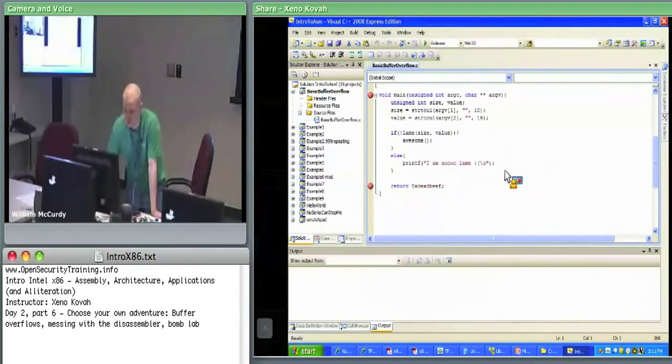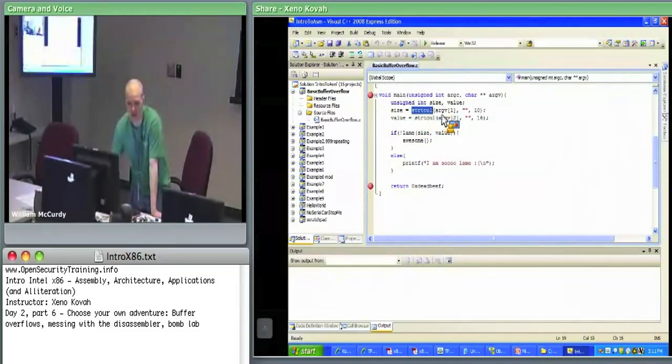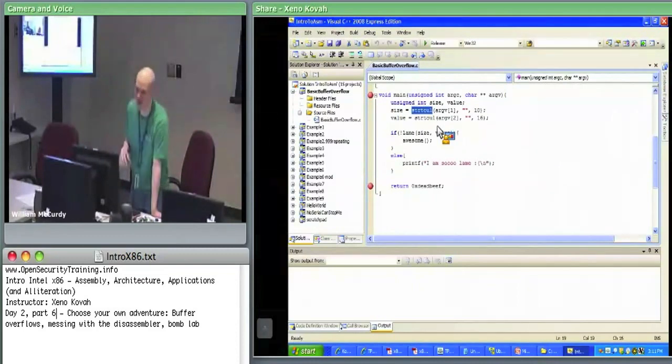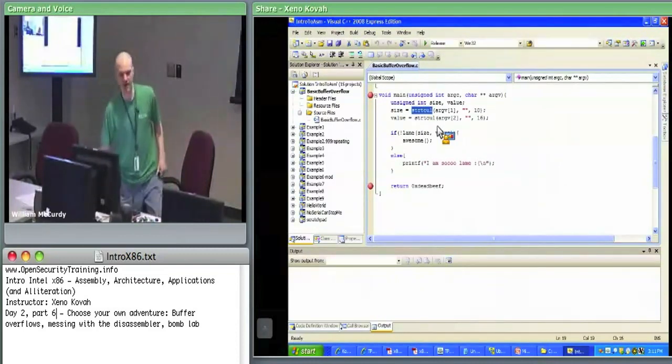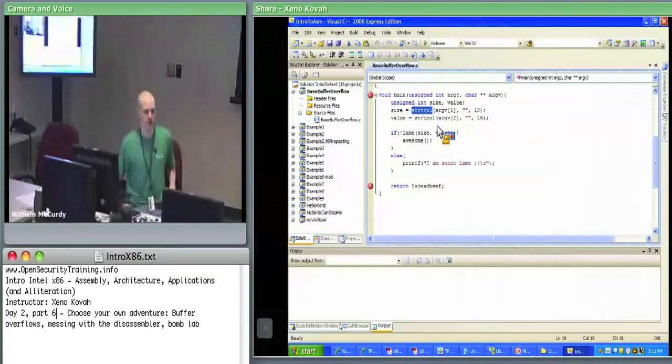In this program, it's using string to unsigned long. This is the equivalent of A to I, which we saw before, except it's an unsigned output. So whereas A to I, if you give it something with a 1 in the upper bit, it's going to get confused because it only wants the A to I one for negative values. It doesn't like them. So string to unsigned long says, I'm going to give argv of 1.